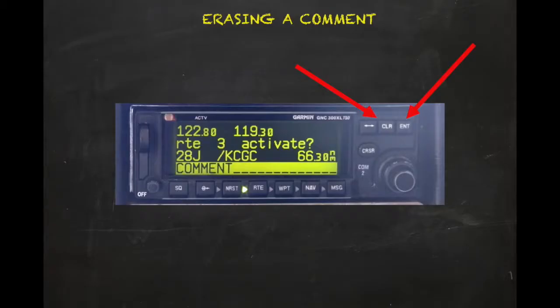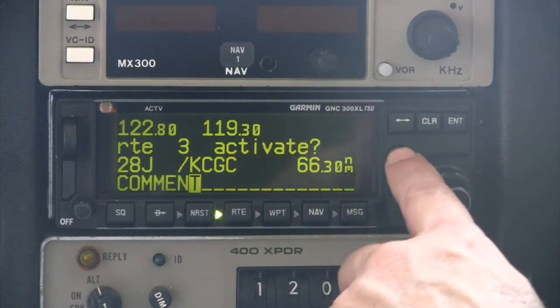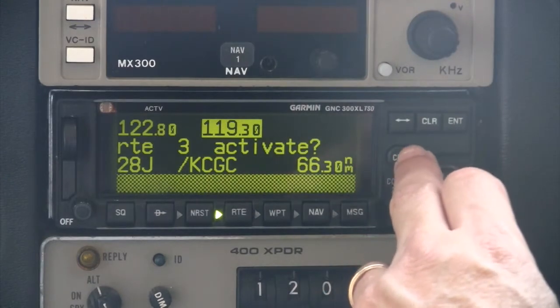To erase an existing comment, highlight the comment and simply press the Clear key followed by the Enter key. When entering GPS data, it might be necessary for you to pause so you can enter a new communication frequency. Whenever you are in a GPS field and press the cursor key to move to the COM frequency field, the GPS data field will be masked as shown here. To return to the GPS field and continue editing where you left off, simply press the cursor key one more time.